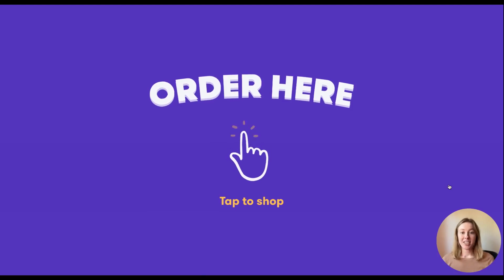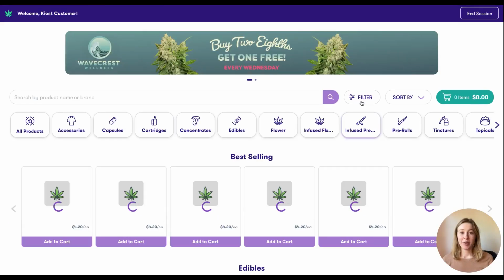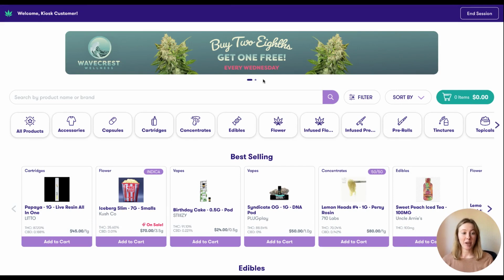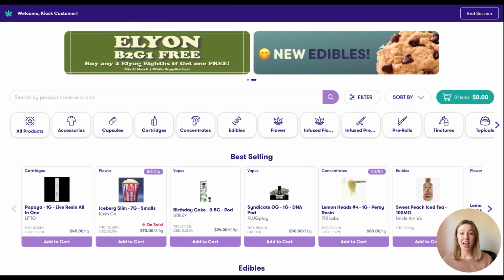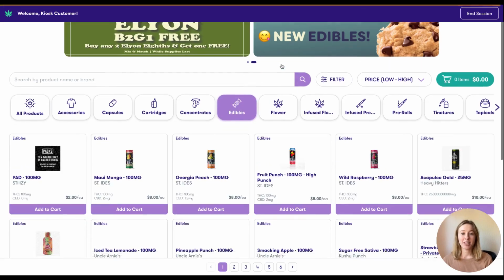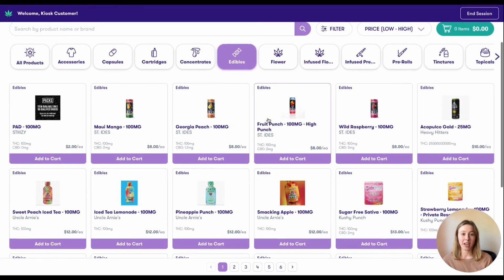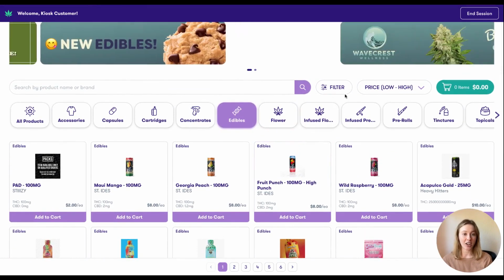Here we are in Flowhub Kiosk. When I click the Order Here button, we'll see that our banners show up at the top, and they'll rotate through all of the banners that we just created in 10-second intervals. So we can see here that our Alien and our new edibles banners show up right next to each other, and these can be clicked and taken to the filtered page of whatever filter you added on in the back office.